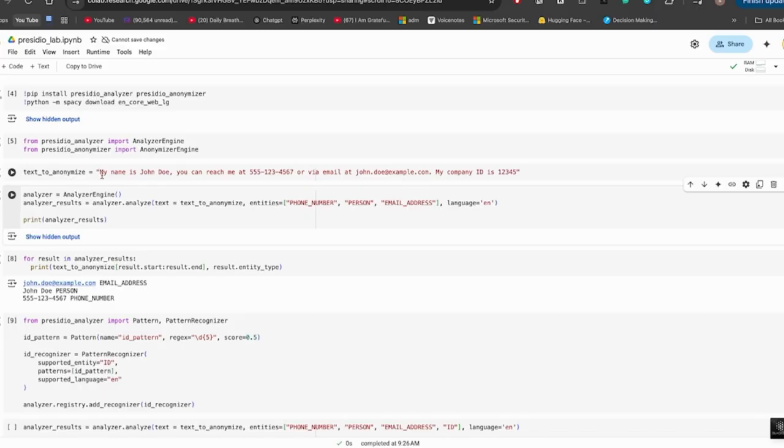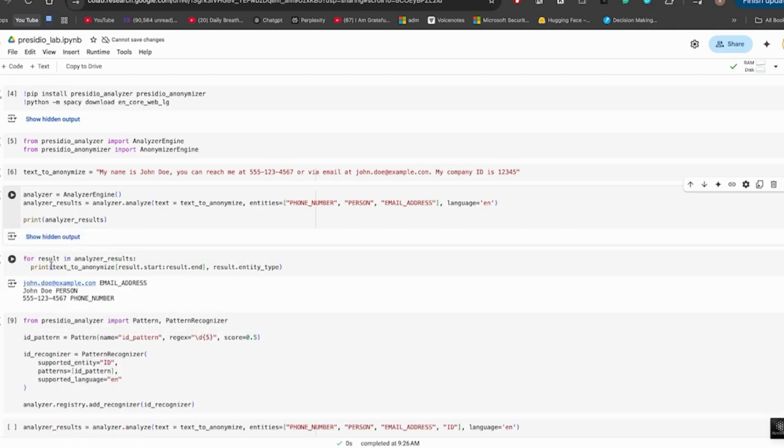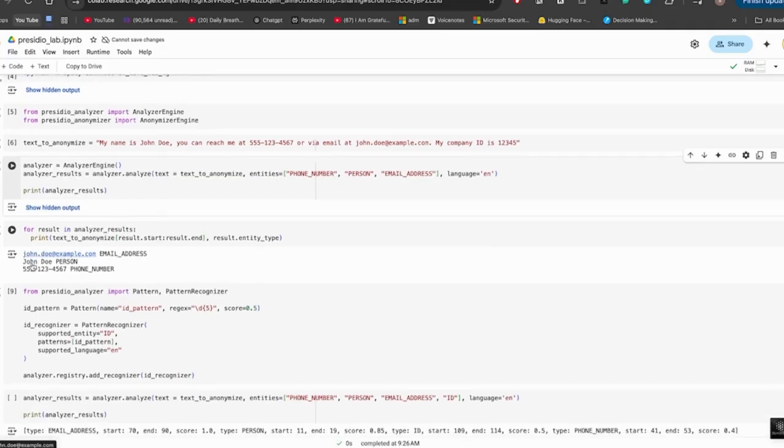Let's start by detecting sensitive data. This scans for phone numbers, personal names, and email addresses. The analyzer returns character position and confidence score. Now that you've put this data here, once you run this analyzer, it will show you all the data. It has been able to detect the email address, the name, and the phone number.